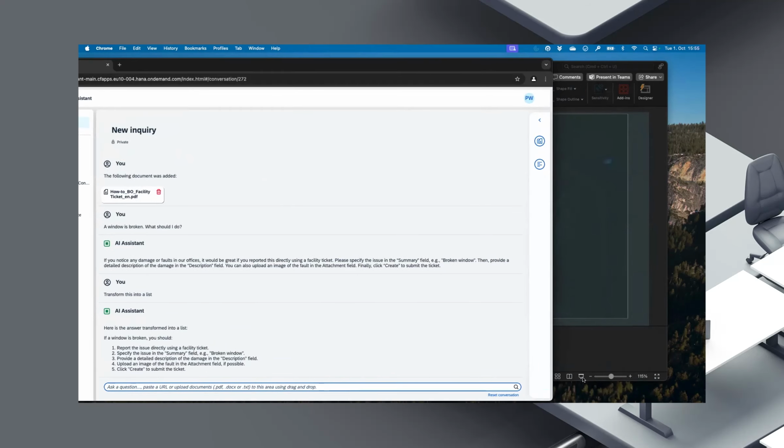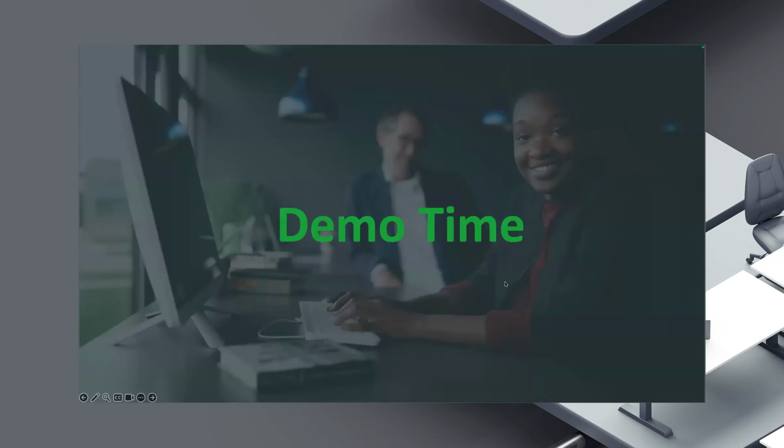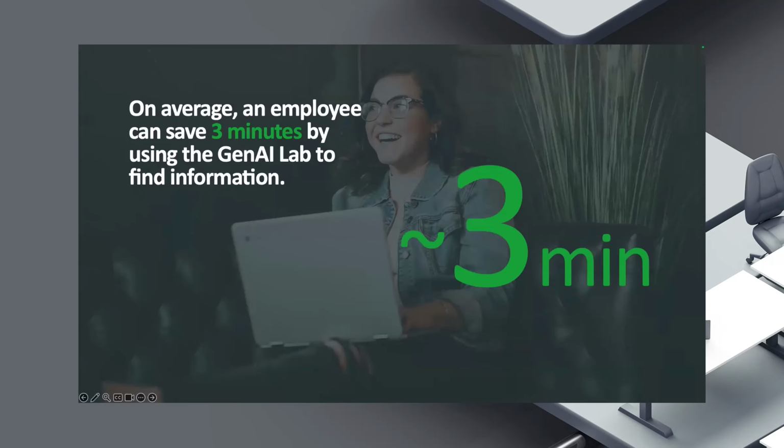All right, but I think that's it for the demo. So I will jump back to the presentation and go on with some numbers about the GenAI lab. The first number is a measurement at Sovanta. We tested that an employee can save up to 3 minutes for each piece of information they search, using the GenAI lab instead of searching manually, browsing through Confluence or the documents.